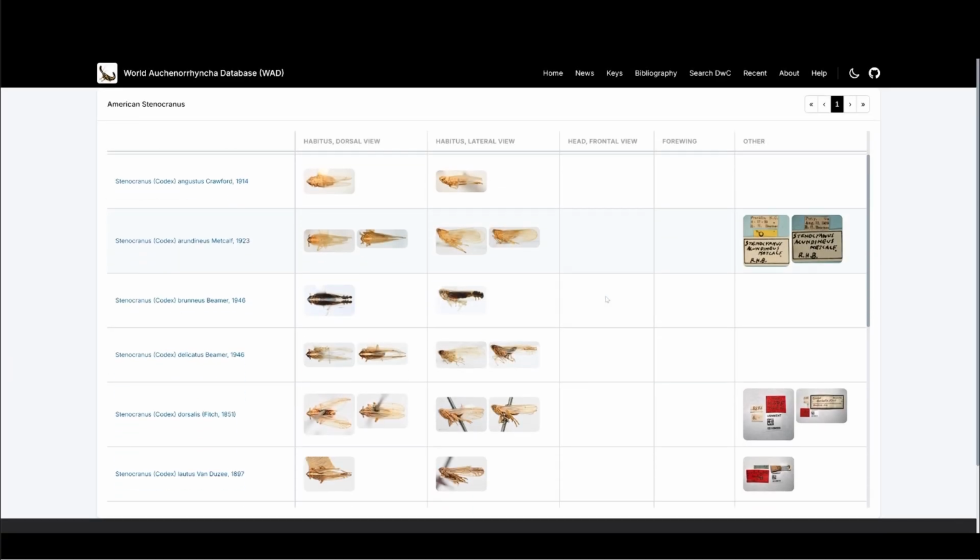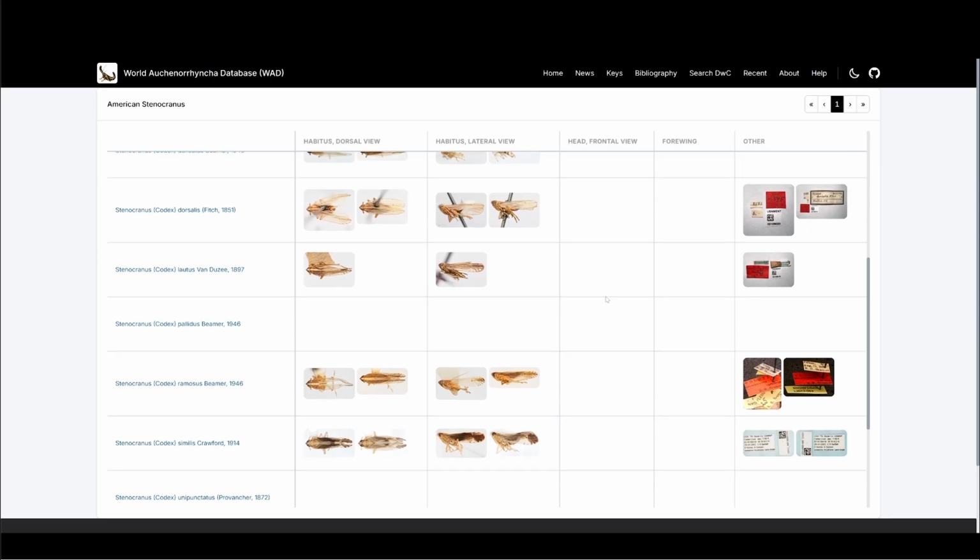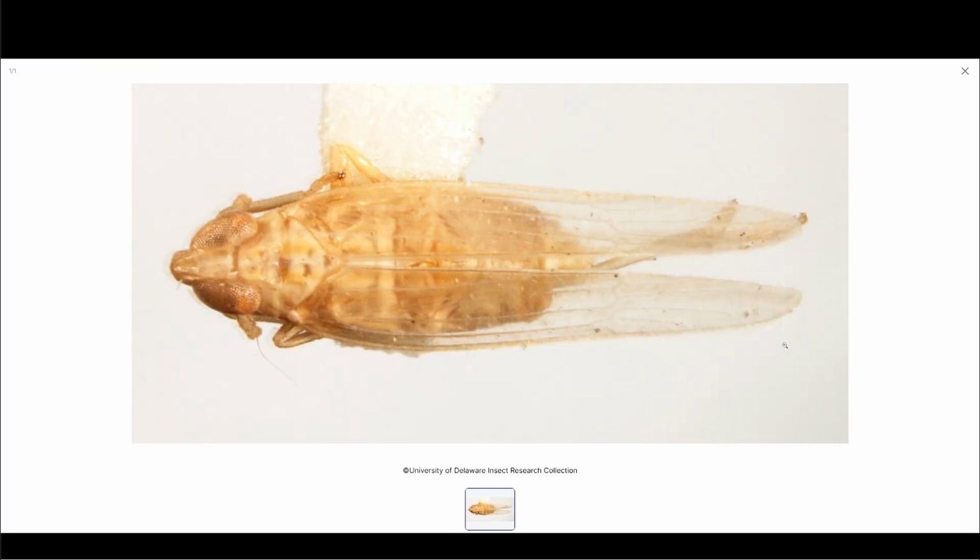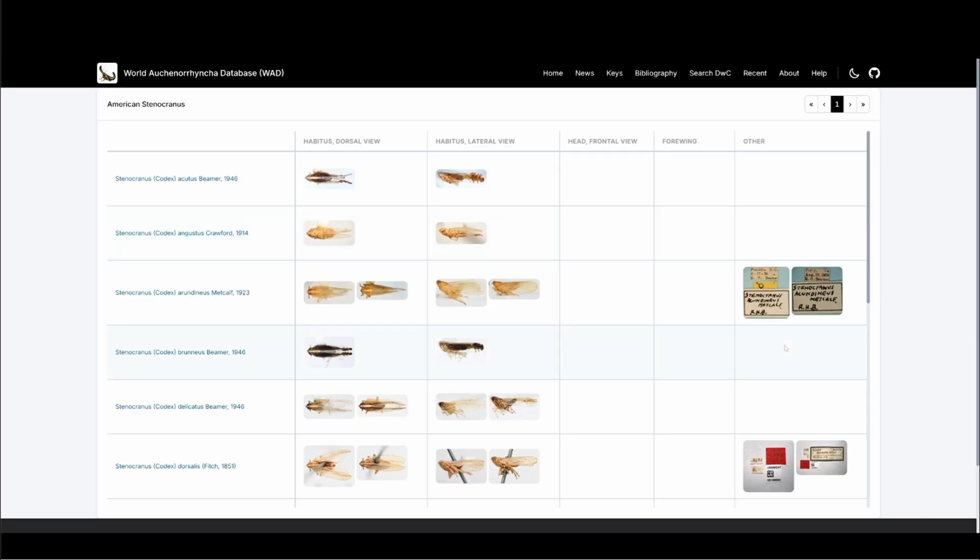We have also added a new interface to visualize image matrices. The images are displayed in a grid, making it easy to browse through a large set of species. You can click on any image to zoom in and see additional information.